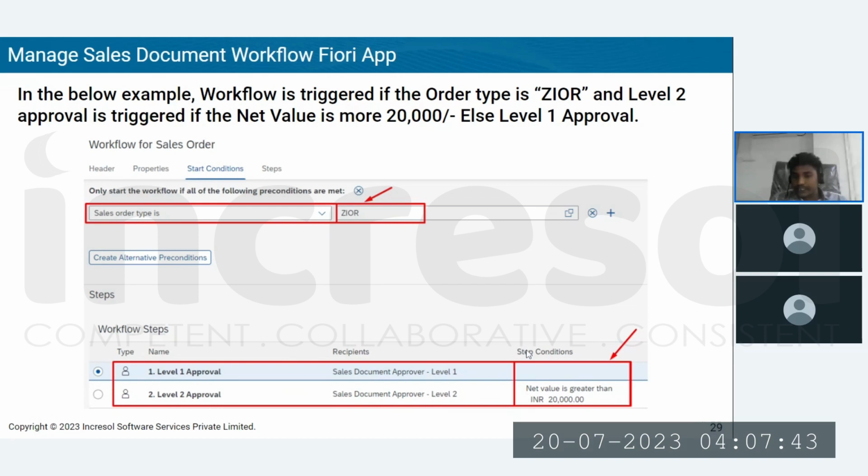That's why in the step condition there's no precondition here. If the level one approval is required as and when the net value of the order is greater than 20,000, then it will go for the level 2 approval. Else, if the order value is less than 20,000, then it will go for the level 1 approval. This is the step condition and this is the start condition. Once the start condition is met, it will go for the step conditions and send it to the appropriate approver. We will see that on the screen in a detailed manner.